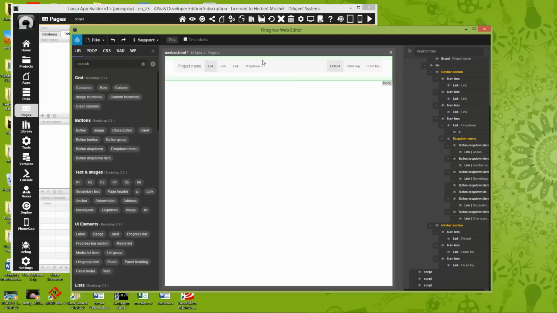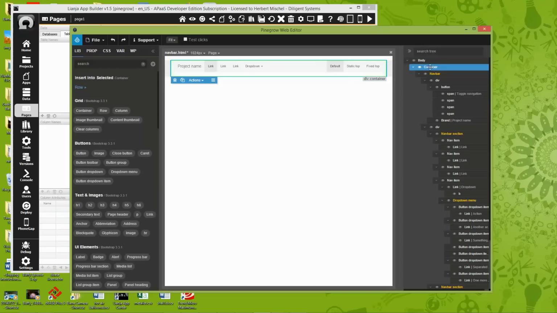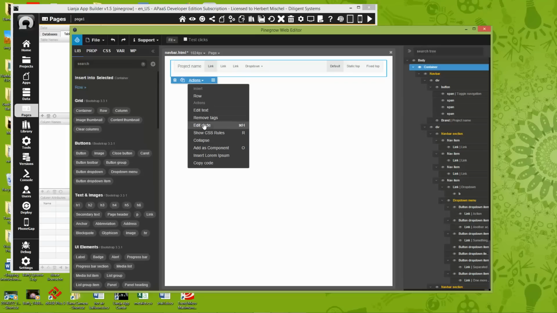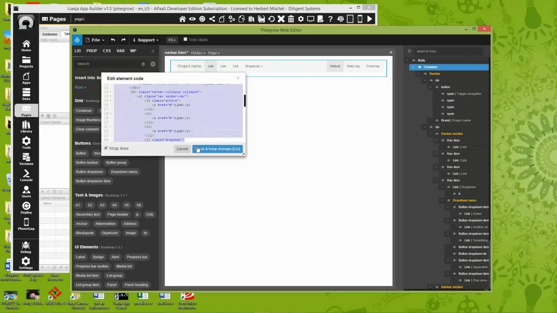Now, what I want is I actually want the whole container. So it's a little hard to do. If you come to the right over here and you click on container, that makes sure that you have the whole container selected. Really simple. If I go to action and I go to edit code, it's going to bring up all the code I need starting from that container.